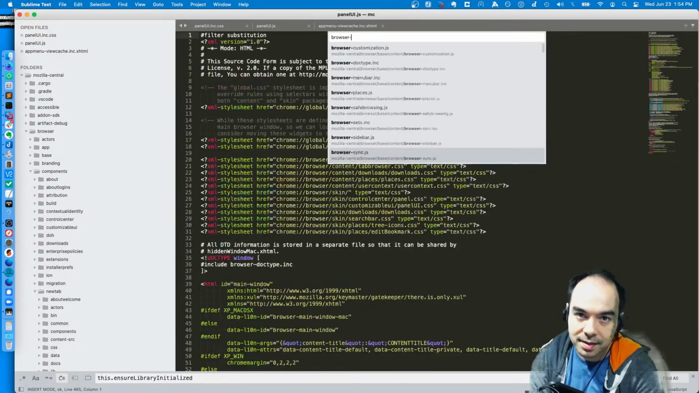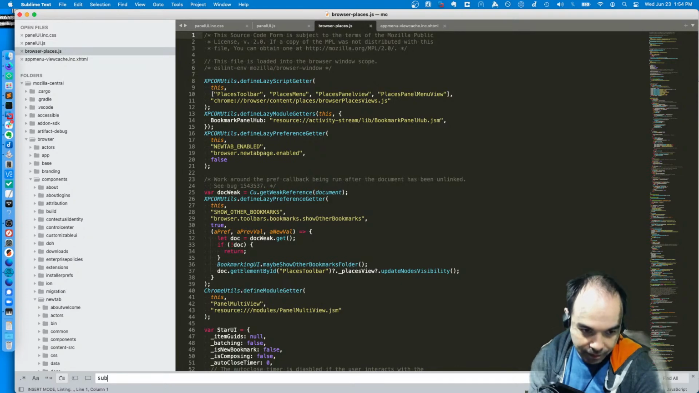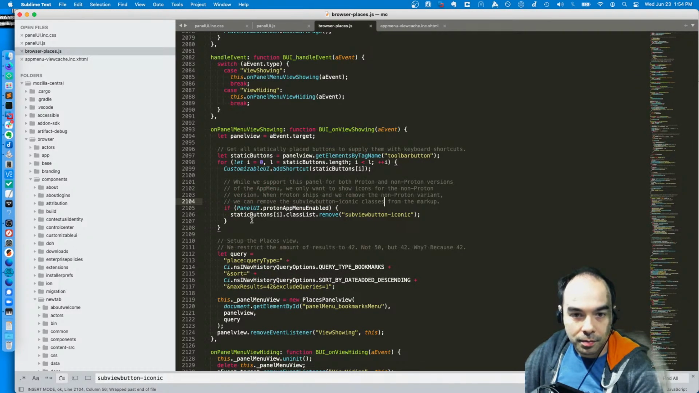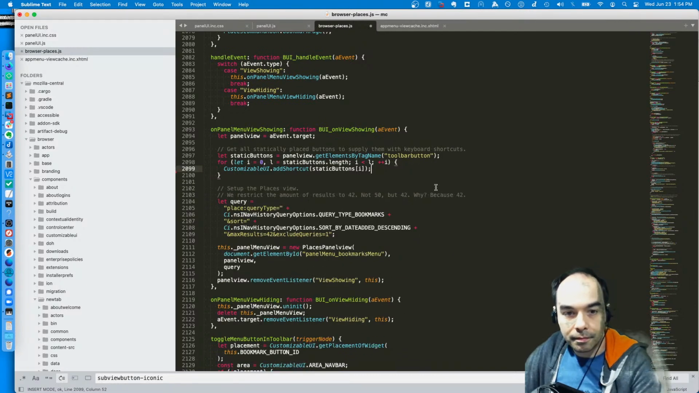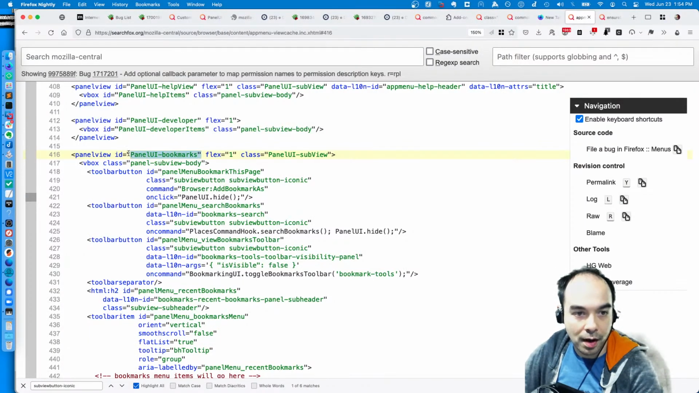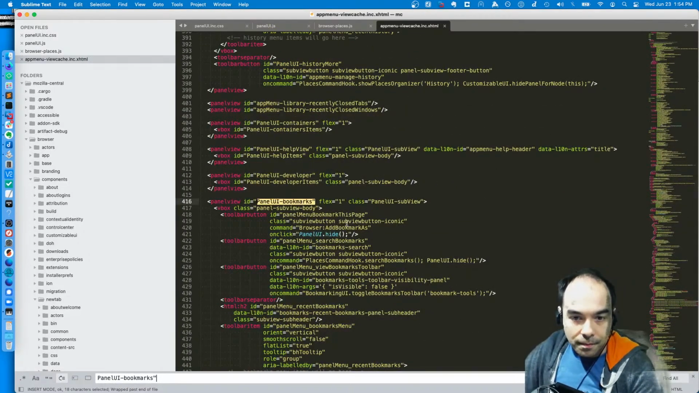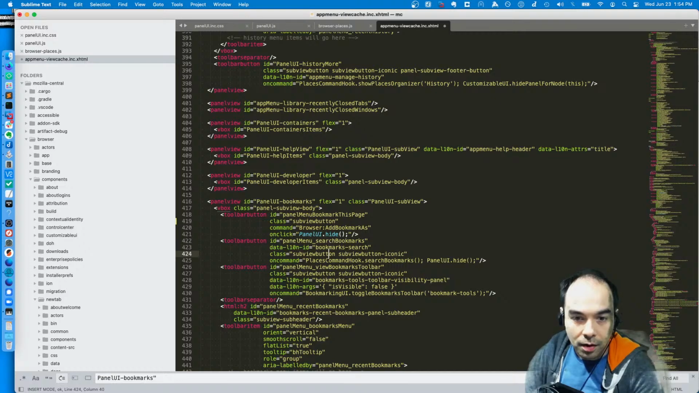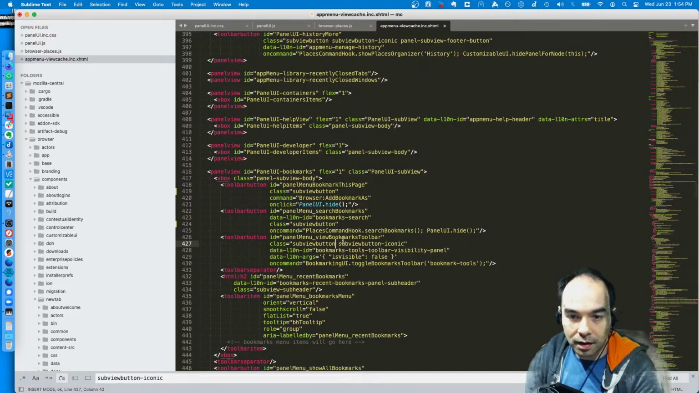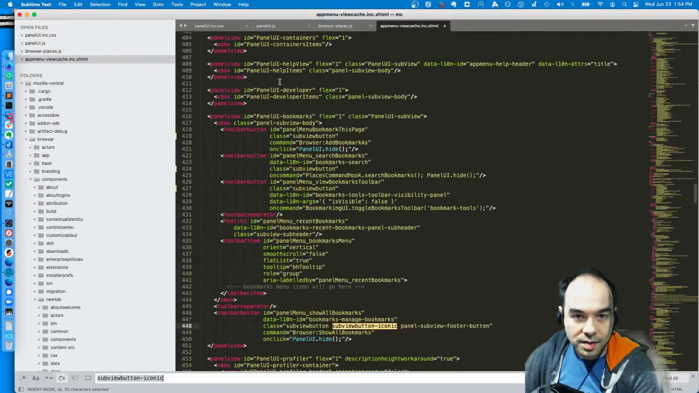So let's go into browser places. Subview button iconic. We can remove the, yeah, let's do that. And the place that we want to get rid of it is panel UI bookmarks. So subview button iconic, don't want it here. Don't want it here. In fact, let's highlight all of the places where we see subview button iconic. All right, get rid of that. And this was still inside bookmarks, right? Yes. So we're going to get rid of it here. Cool.